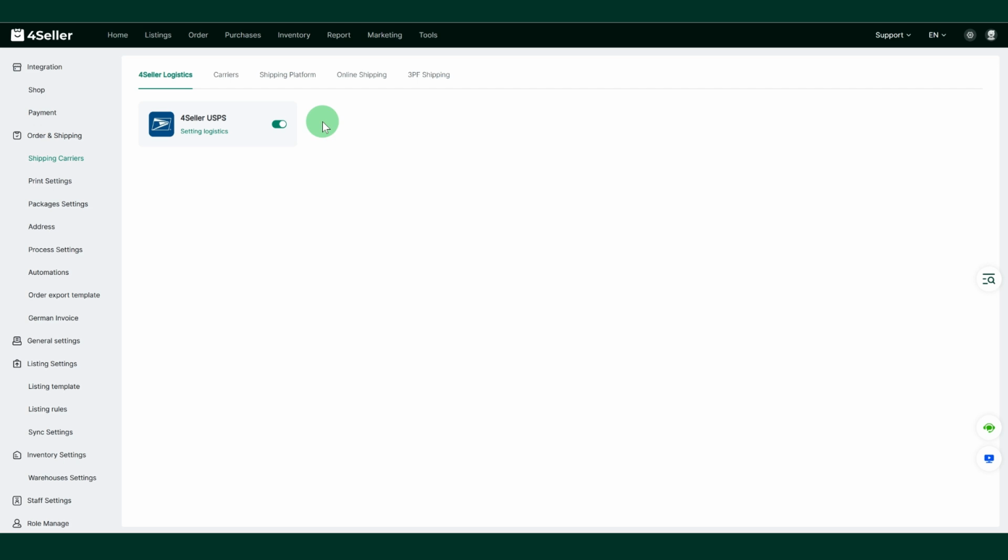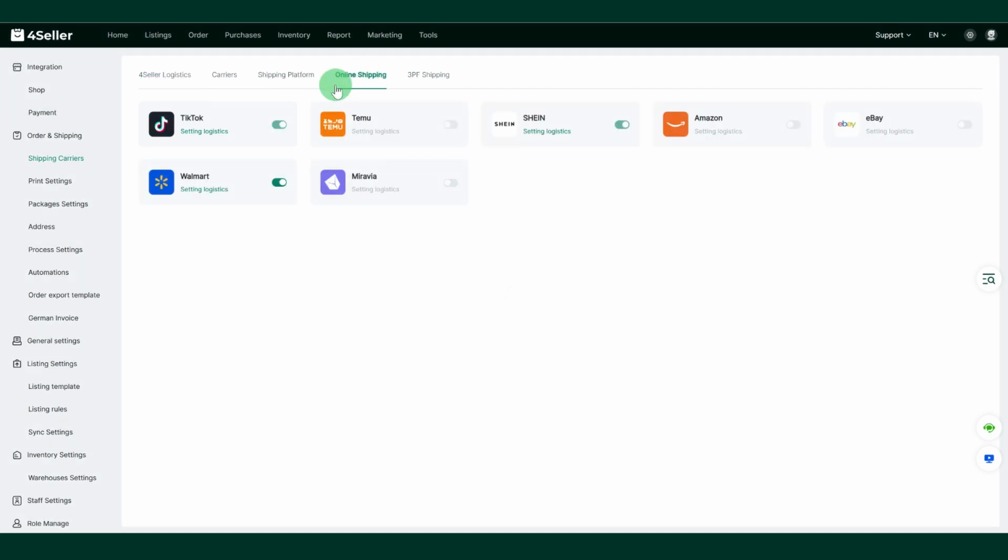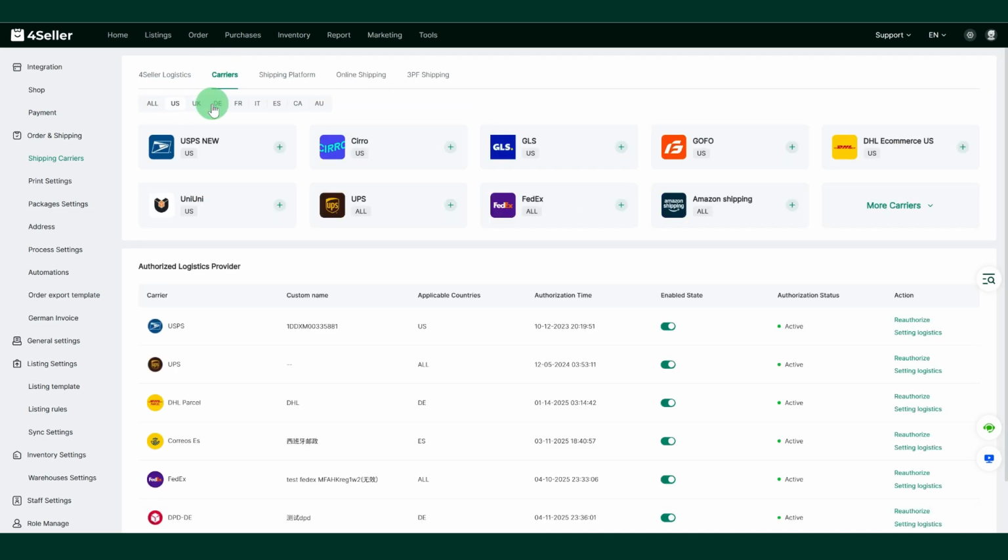Platform orders usually allow for either using the platform's logistics for fulfillment or having the merchant handle the logistics themselves. After authorizing the store, ForSeller will automatically activate the corresponding platform's platform logistics. If you need to use the logistics provided by the merchant, you must find the corresponding logistics provider on ForSeller and authorize the merchant's logistics account to ForSeller.